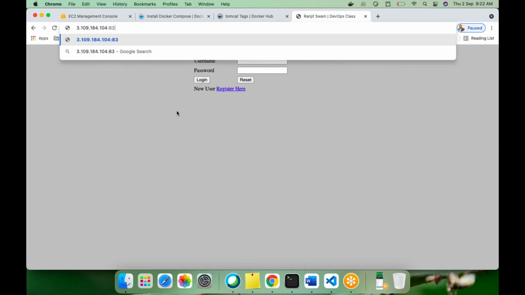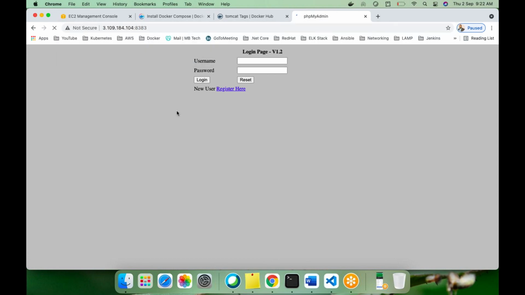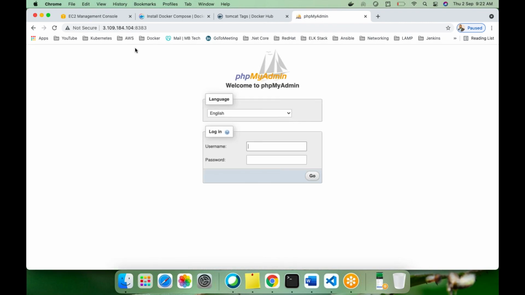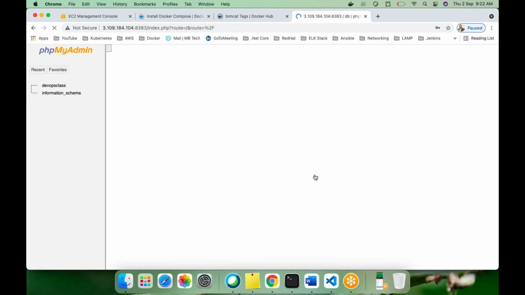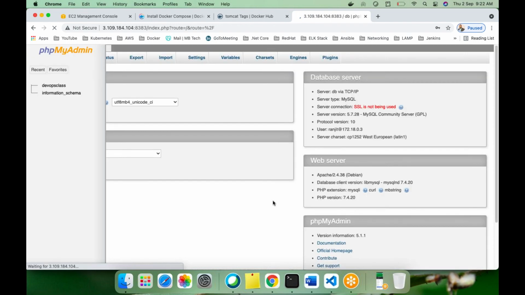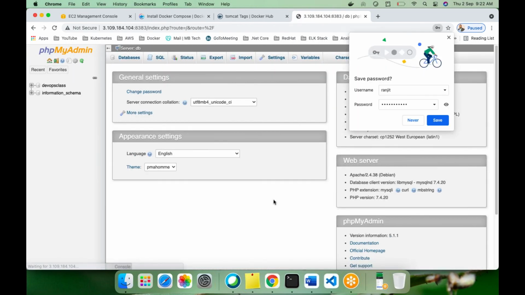8383, hit enter. Wow, phpMyAdmin is also working fine. This is also our container which is having the 8383 admin. The username I had given is Ranjit, and the password I have given is Sunday@2019. Wow, our application is running in the container.